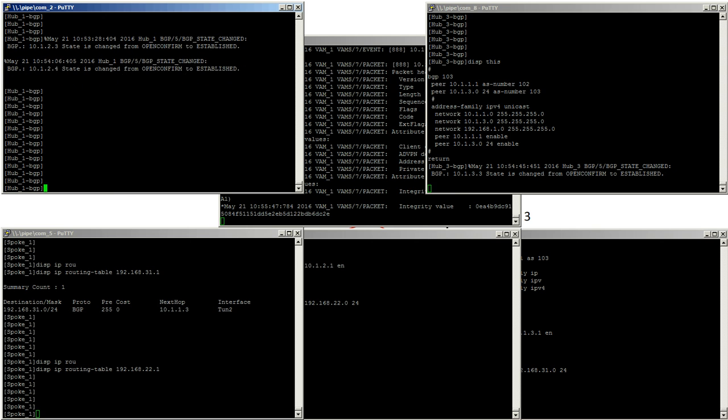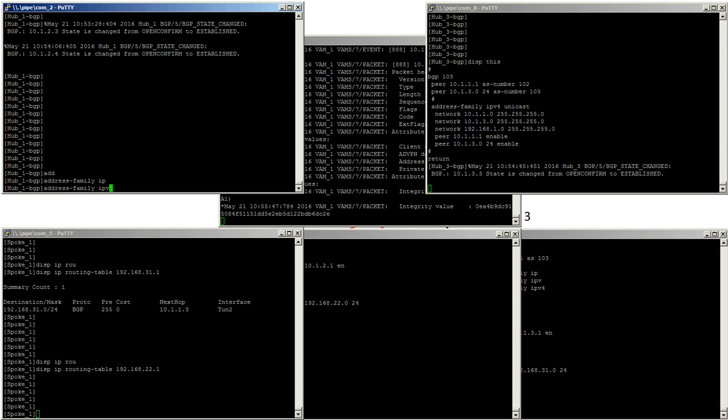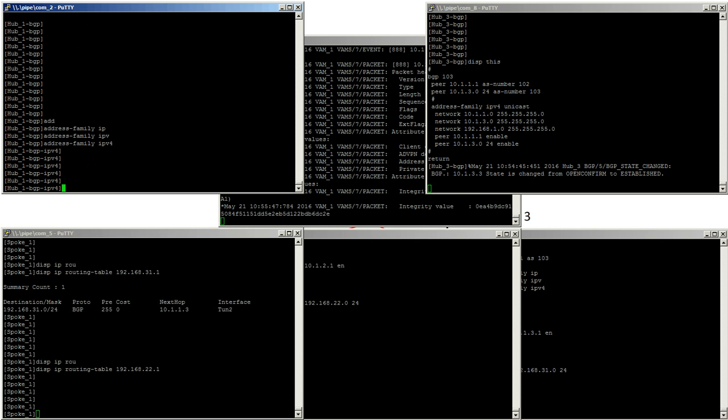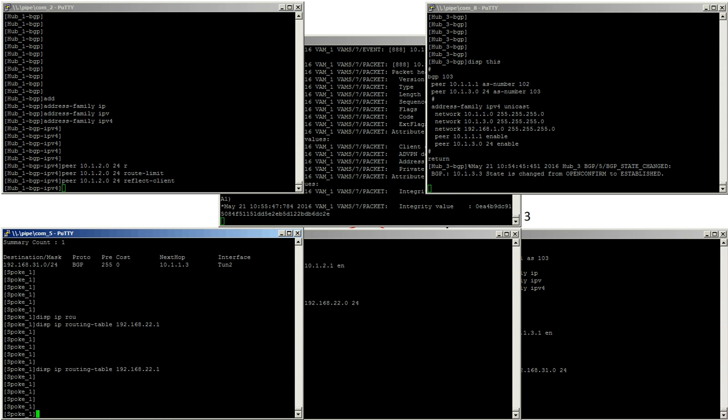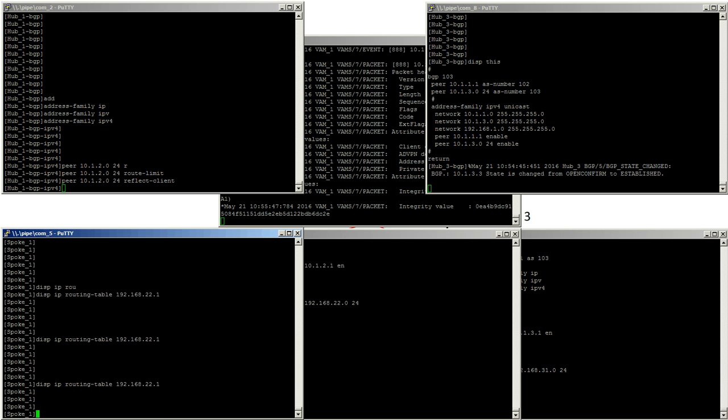So in BGP address family IPv4, this is going to take some time, please. It's not going to be quick, because it's going to re-establish and renegotiate. So for peer 10.1.2.0/24, I want to reflect-client. That is a critical command. It's going to take some time, depending on timers and so forth. The next update will basically come through with this information, so this will take some time to happen.